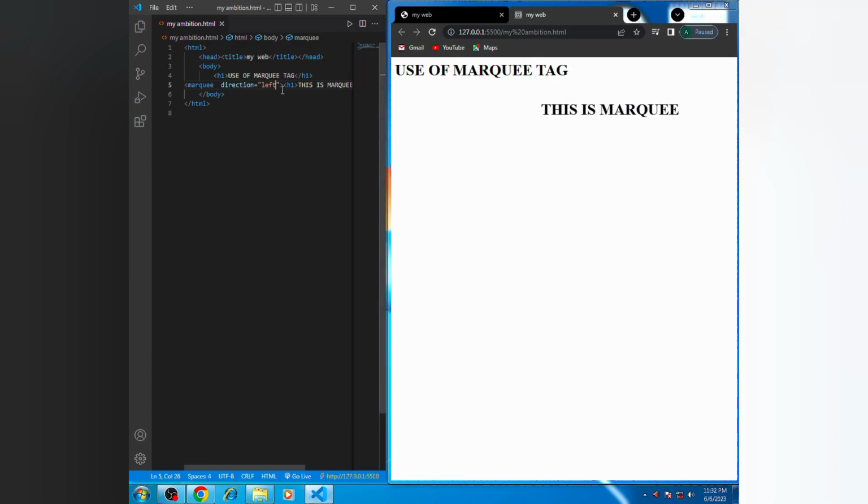We can change the direction by writing up and saving it. Now you can see that the marquee is coming from bottom to up. Okay, that's how we will use the marquee tag. I will write left again and save it.